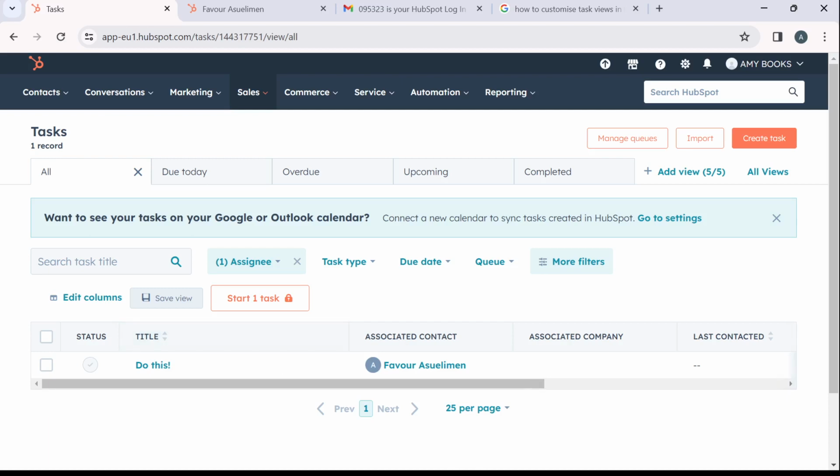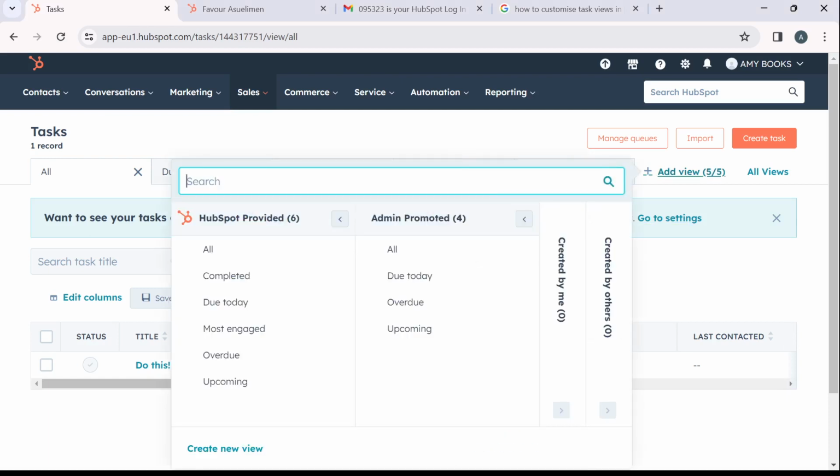Okay, so head over to the top corner of your screen where you have add views. Go ahead and click on add views. Once you click on add views, you're going to see a couple of views that already exist. You see all, completed, due today, most engaged, overdue, upcoming. These are HubSpot provided views and these are admin promoted views. Now, if you want to create a new view that is customized, go ahead and click on create new view.